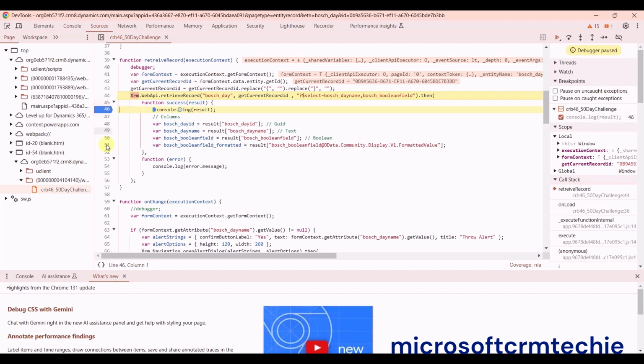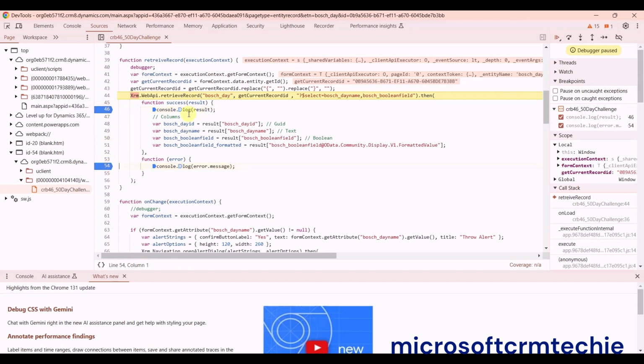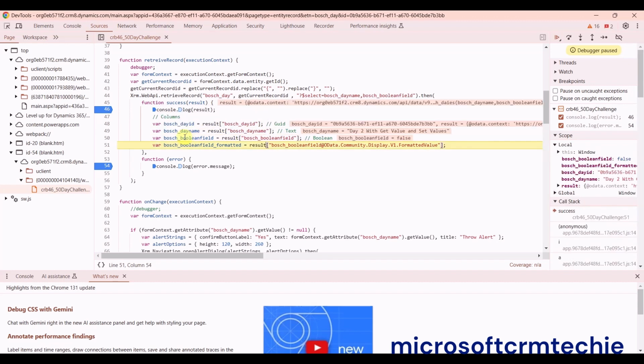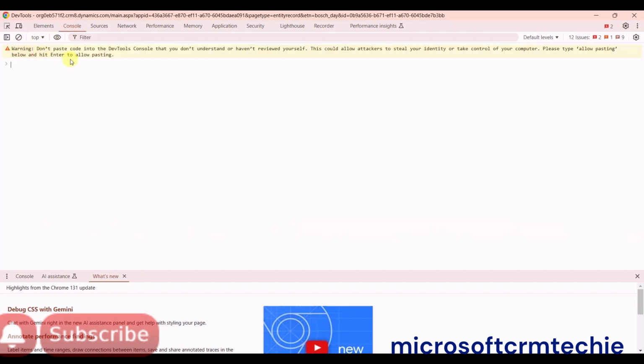Now I'll put a debugger here and here, because if it is a success, it will go here, and if it is an error, it will go here. I'll run this one. Here you can see we got the value. This is the record ID which we passed, this is the name of the record, and this is the boolean which is false. The result we are getting, I'll copy this one, go to the console, and paste it here.